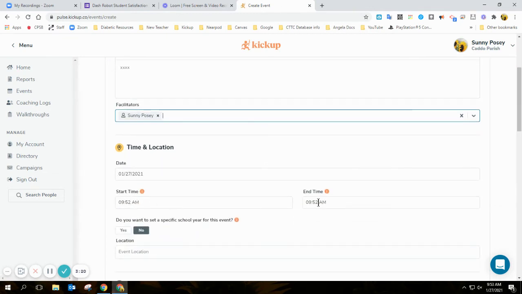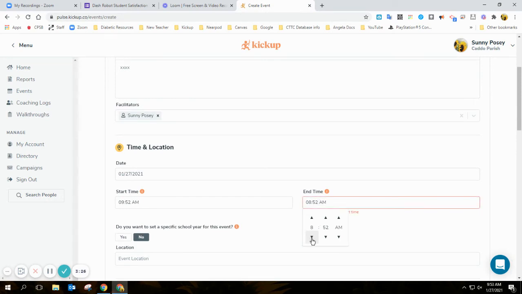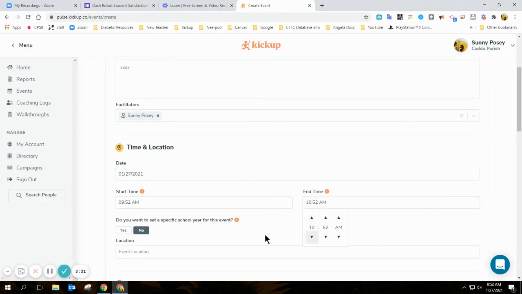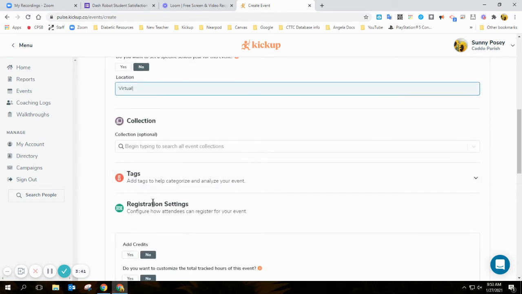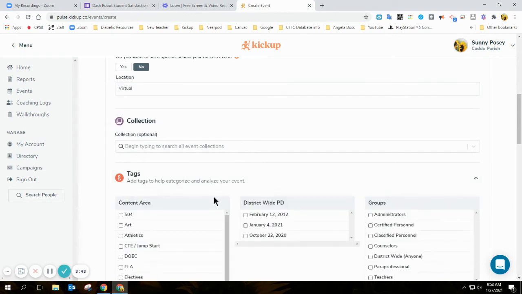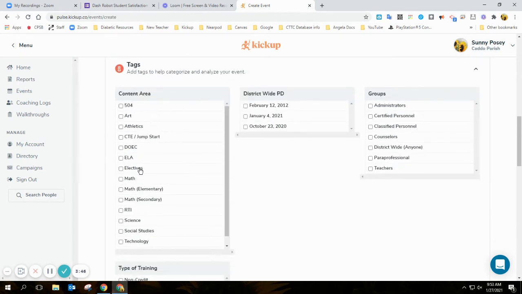And then I'm just going to change this to 1 hour. Wrong direction. I'm going to make it 1 hour long. Location, virtual. I don't want to put it in any collections. Now, tags are things that are already set up for you, and you would select your content. If it is a district-wide PD, we put the dates here. You would have to select your district-wide PD over here.